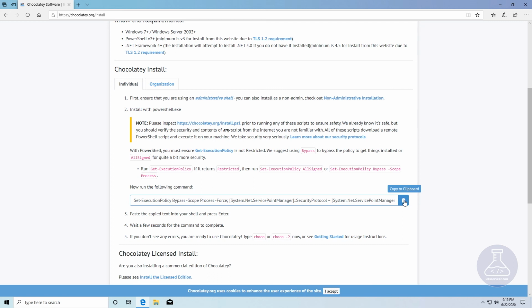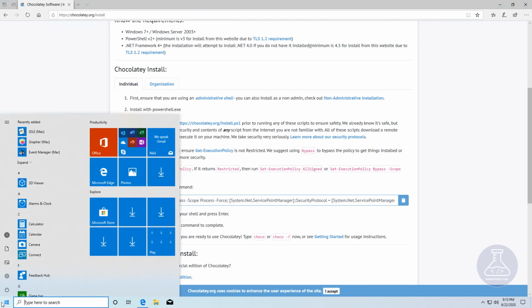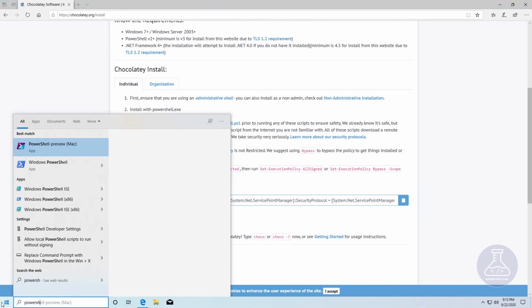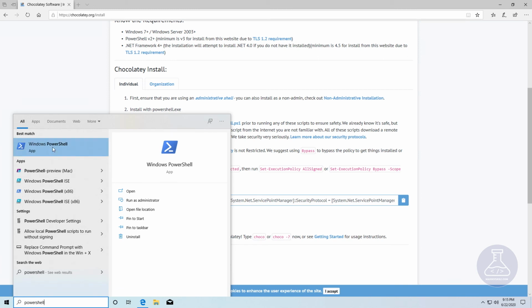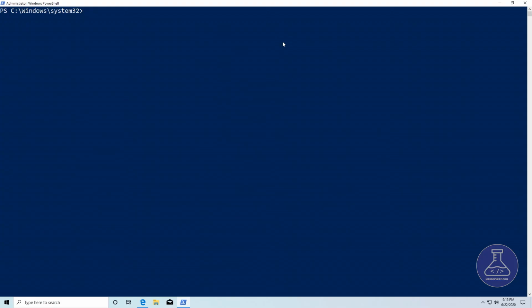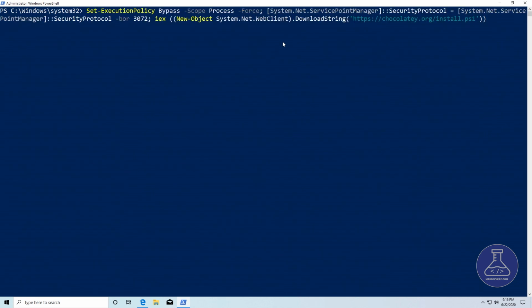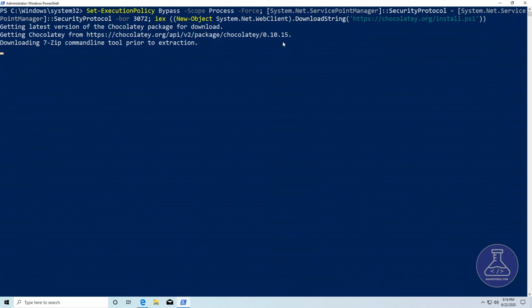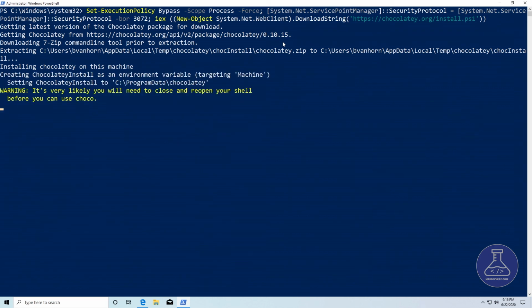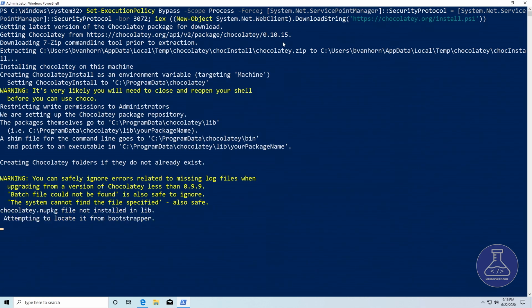So what I'll do is I'll copy this to the clipboard. And now I just need PowerShell. So there's PowerShell, and I need to run this as administrator, so I'll right-click and select Run as Administrator. Once in PowerShell, I will paste in that command that I just copied from that website, and I'll press Enter, and it will download and install Chocolatey for me. This might take a little while, so I will come back when it's done downloading.